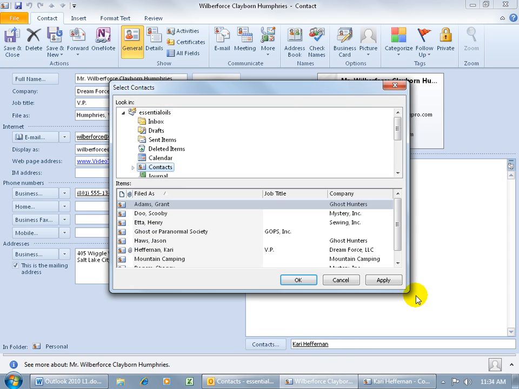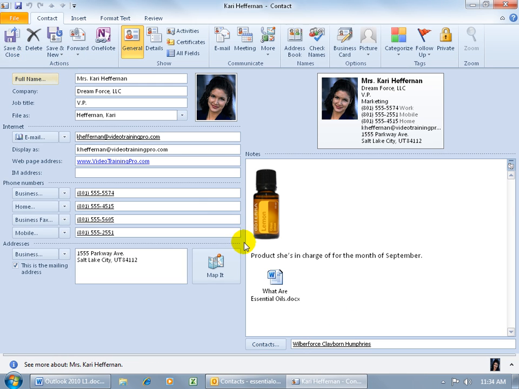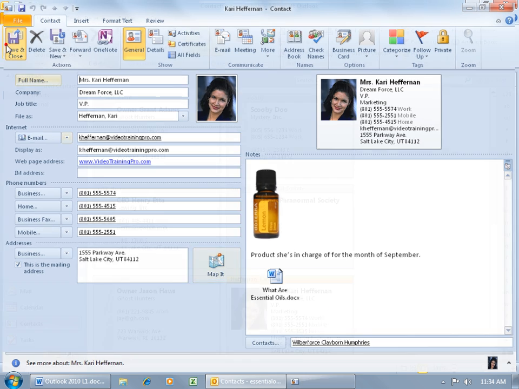Just click on the contact button, and this one is for Mr. Humphreys here, who's linked to Carrie. It's defaulted back to the contacts folder. We can link him to Mr. Doo there and click OK. So now we've got Mr. Humphreys linked to Carrie and Scooby-Doo. Go ahead and click Save and Close. And Carrie's just linked to Mr. Humphreys. Let's go ahead and save and close.